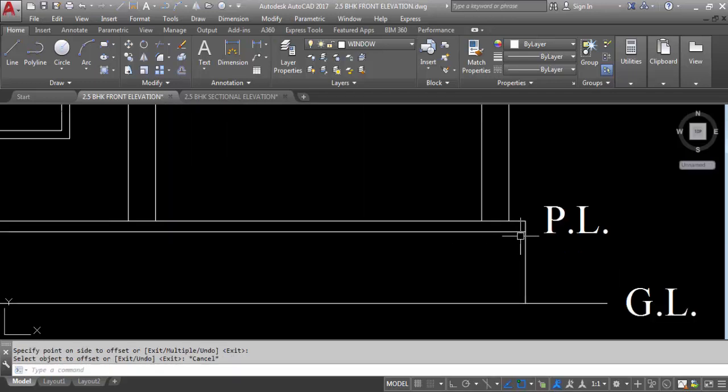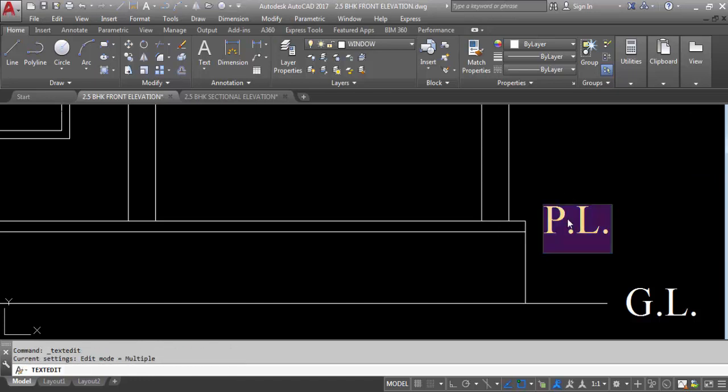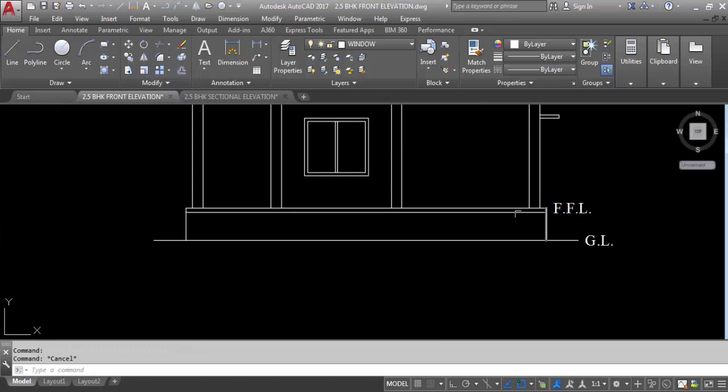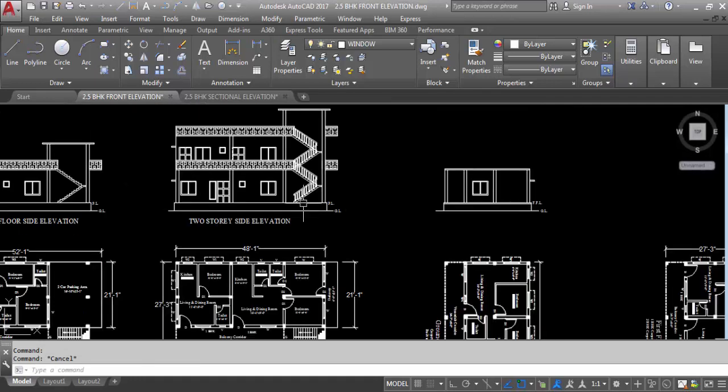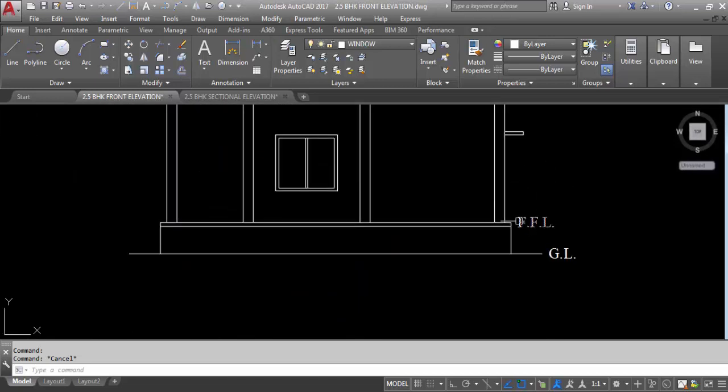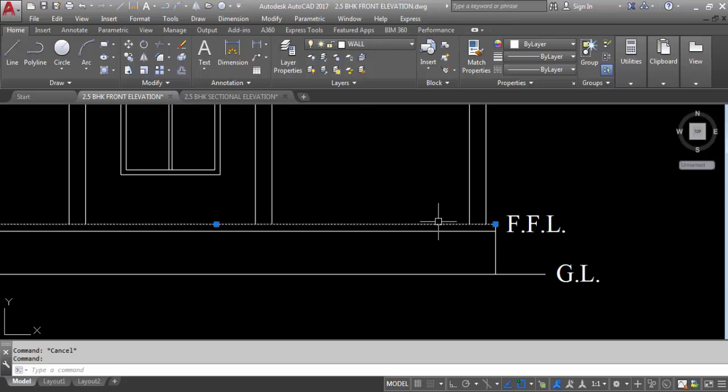Actually this is the plinth level, this is the plinth level, and this is the finished floor level. This is not plinth level actually. Here I have mentioned this plinth level, but actually this is finished floor level, and plinth level is below 4 inch from finished floor level. This is the finished floor level and this is the plinth level. This is the finished floor level. So here also this is the finished floor level. So I have mentioned this plinth level, but actually this is the finished floor level, and this line below 4 inch from finished floor level, this level is plinth level.